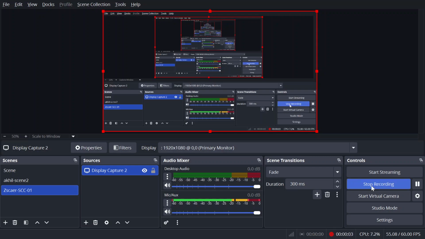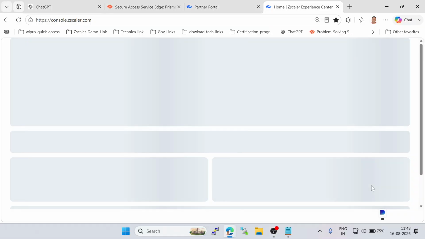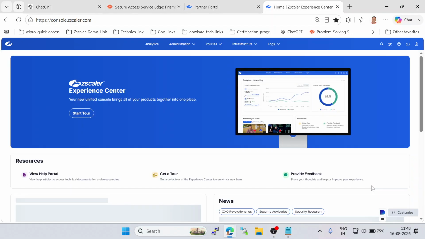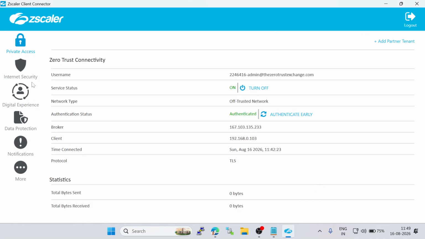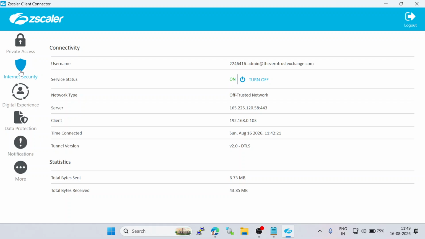Yeah, so today we will see the block logs. First, we will try to access a few sites, and based on that, we will see the logs on the Zscaler Experience Center. So I'm already logged inside this Zscaler Experience Center, and let me see this Zscaler Client Connector status for the internet security mostly.